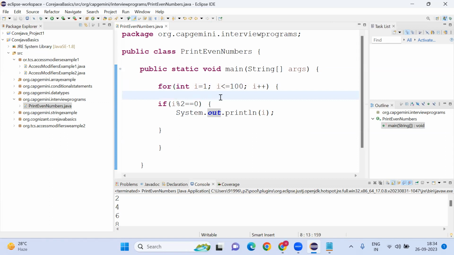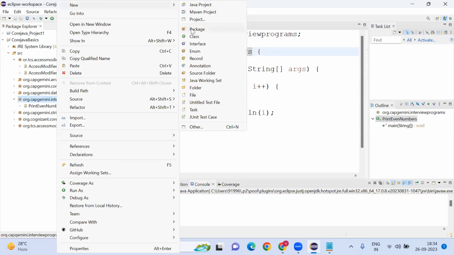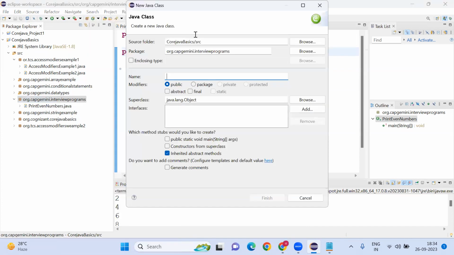Same thing, I want to check for odd numbers. Print odd numbers. Right click, new. Based on the interviewer, sometimes he will ask to print prime numbers as well, even numbers, odd numbers, based on his requirement. You can't even expect, they will ask this kind of questions. Print odd numbers.